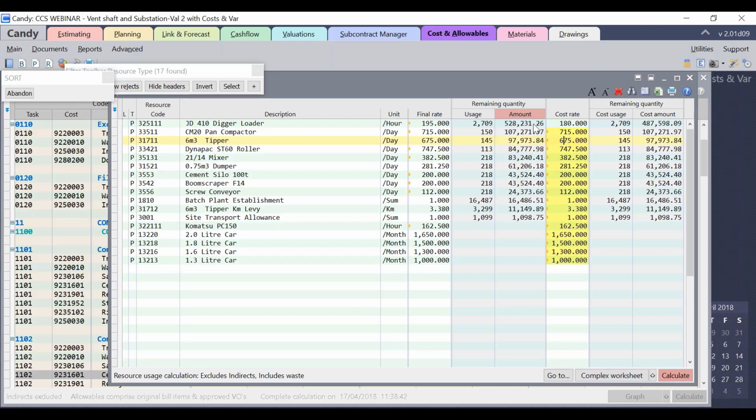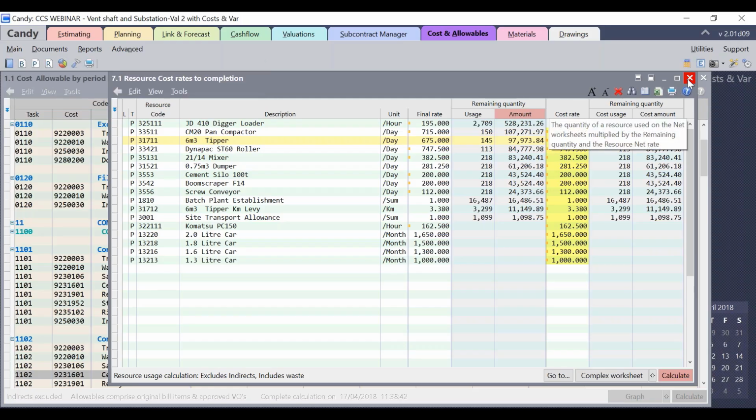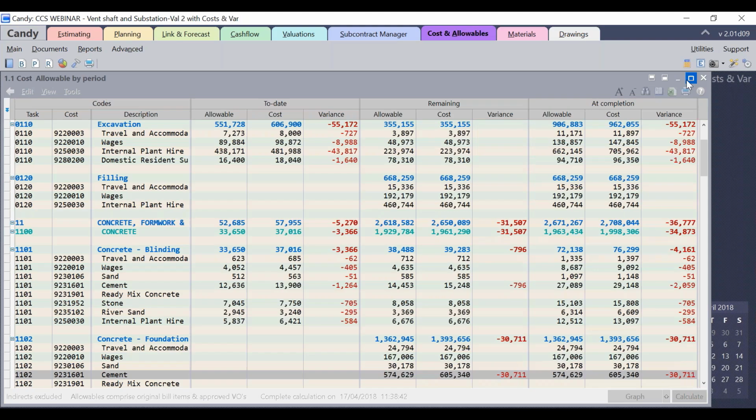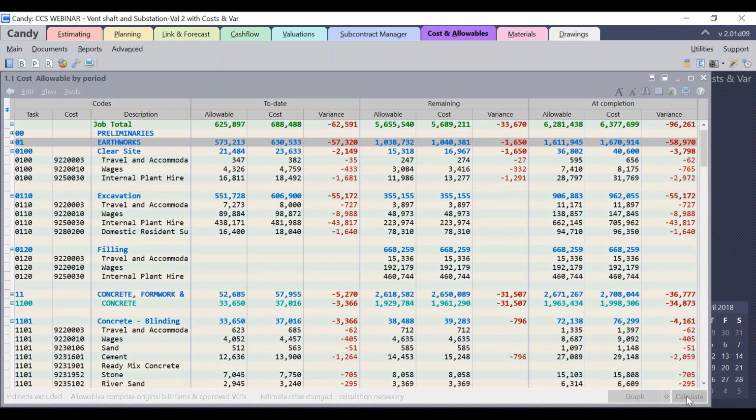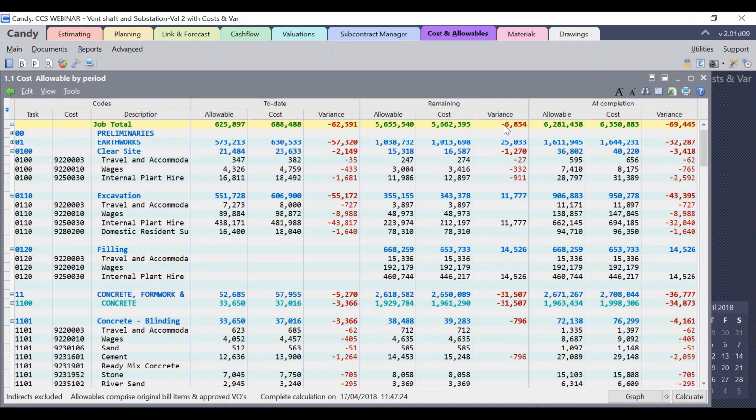Now let's see the effect of this on the remaining cost and cost at completion. Let's go back to the cost and allowable by period and let's click on calculate. When you click on calculate, you can see that the remaining variance has reduced from minus 33,000 to minus 6,854. And similarly, the variance at completion has also reduced since we got a discounted rate on the plant.